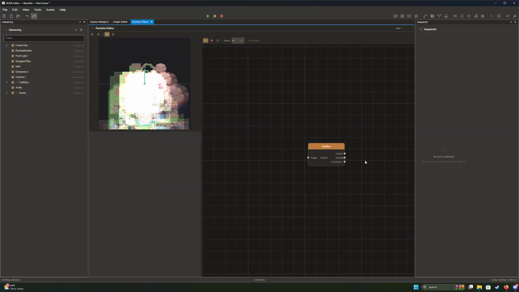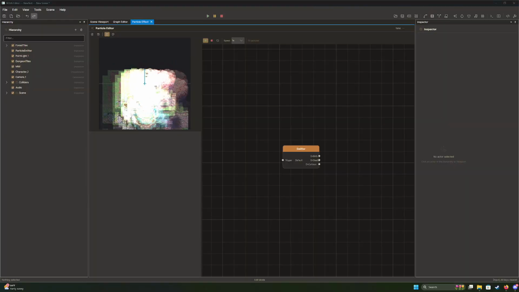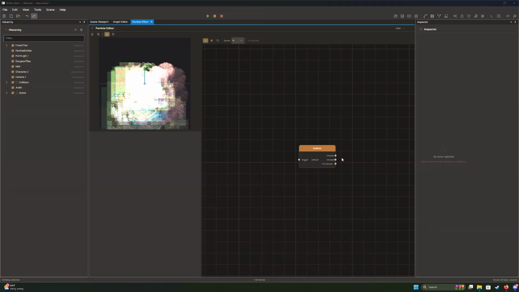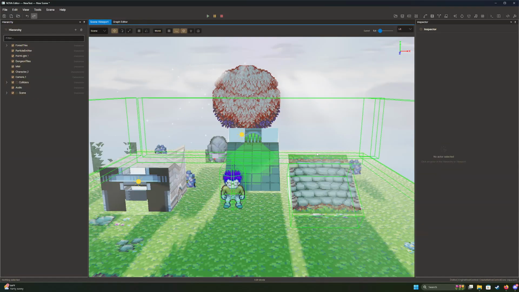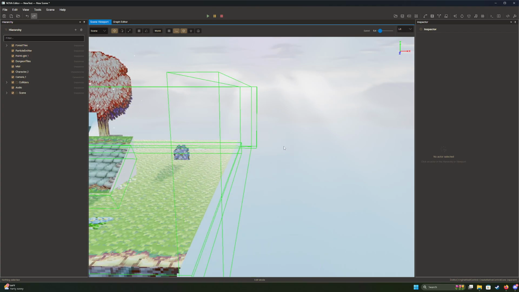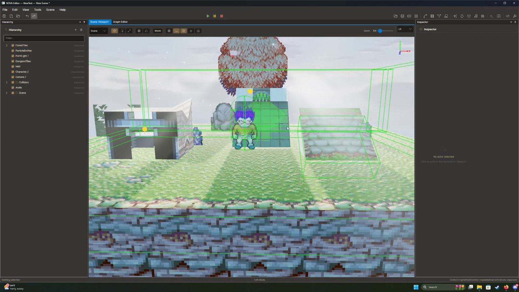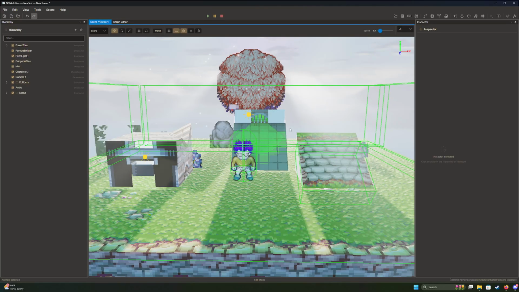Now, a lot of these features in this engine that I've shown so far are very, very untested because I don't have testers or anything. It's literally just me. So I'm going to close this out. I don't need to save that particle system because I was just demonstrating with it. But yeah, that's the basics for the particle system and how it works. And you can do a lot with it.